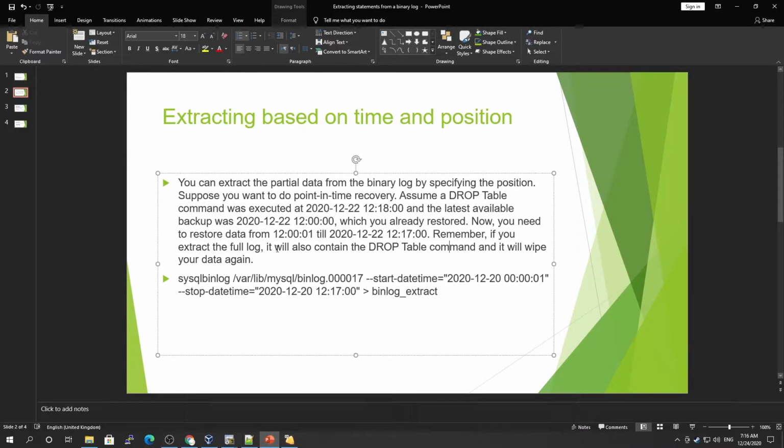If you extract the full log, it will also contain the drop table command, and it will wipe your data again. So we have to stop somewhere, like at 12:17, so that the drop table executed at 12:18 doesn't come into our extracted log. The 12 a.m. backup has been restored, and we will now start from 12:01, and this is identified using the start datetime option.